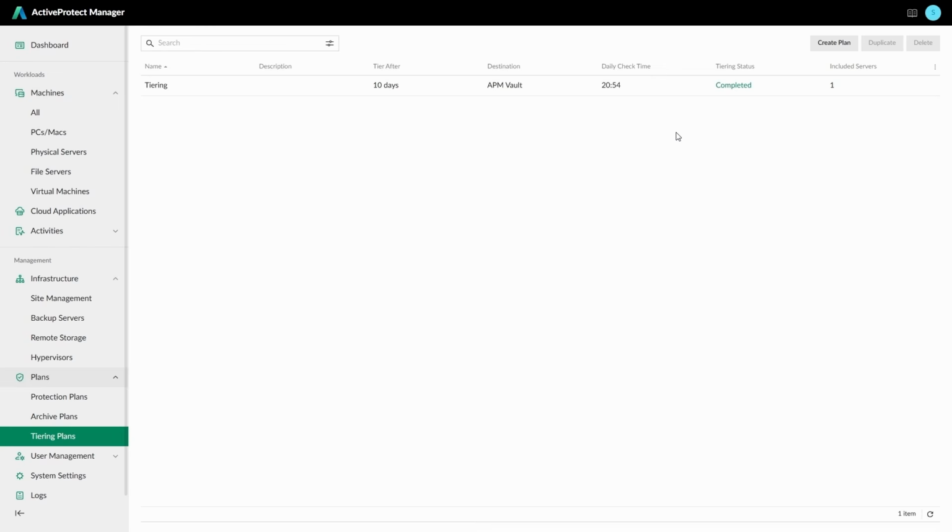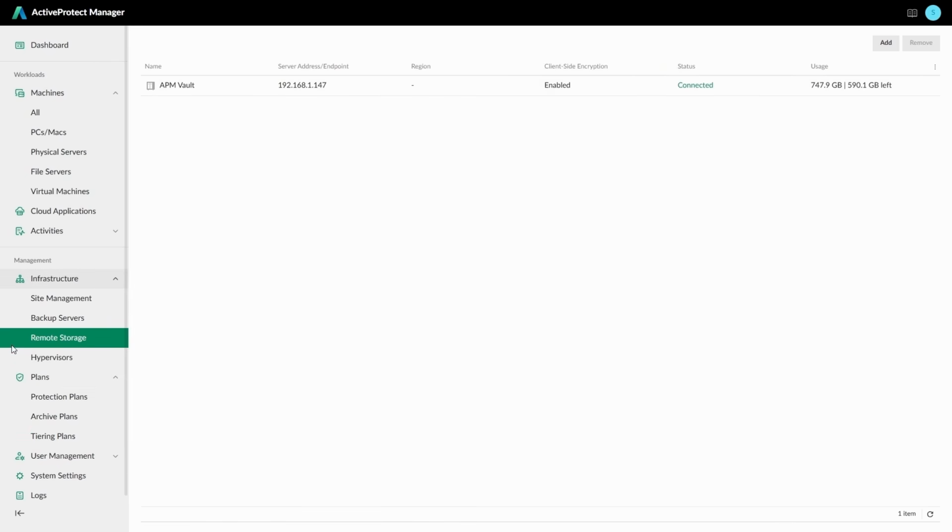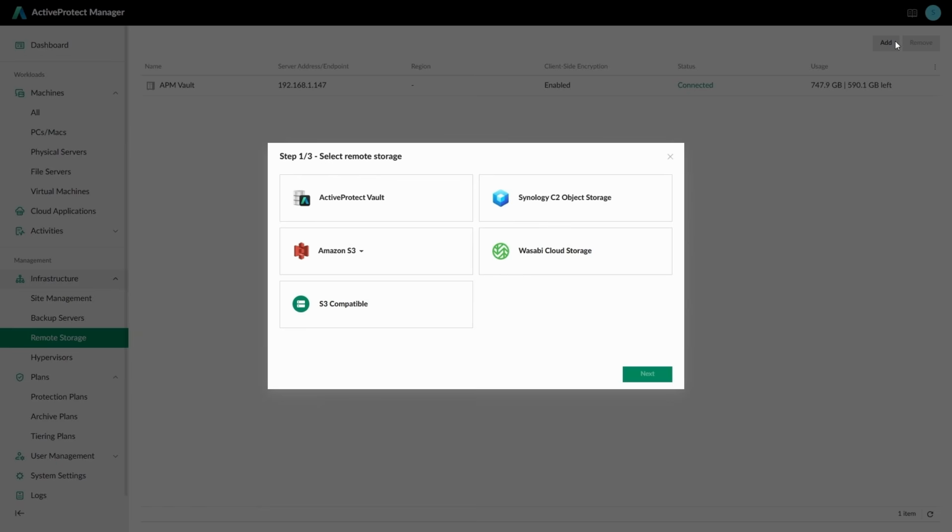So let's remind ourselves what remote storage is. There's a specific tab for that on the left-hand pane. Backup servers are where you ingest your data initially. That's like a DP7400 or 7200 device, for example. And you can see we have some remote storage already added in here.